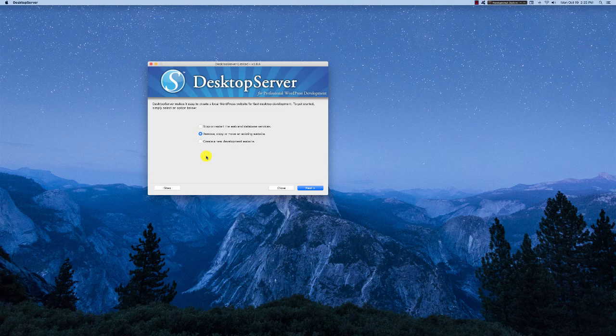Now, I've tried it with SiteGround and I've tried it with DreamHost, and it works fabulously. With the managed WordPress hostings like WP Engine or Flywheel, it doesn't work. So you've got to be aware of that.